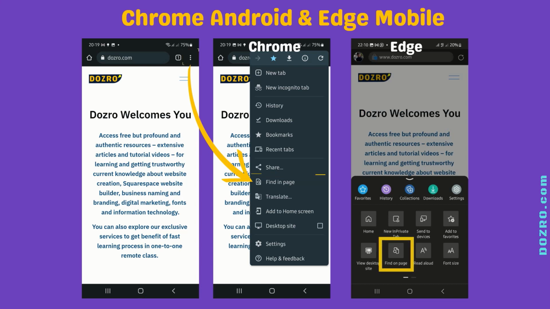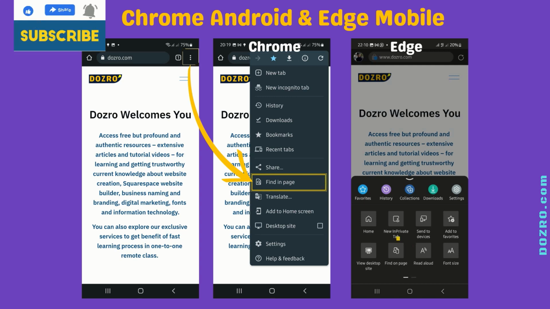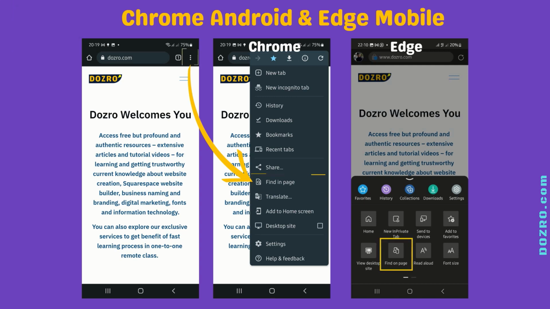This feature is also available on the mobile phone version of Chrome and Edge browser. Open a web page, click the three dots on the top right in Chrome Android, or click the three dots on the bottom in Edge mobile, and select the Find in page or Find on page option.